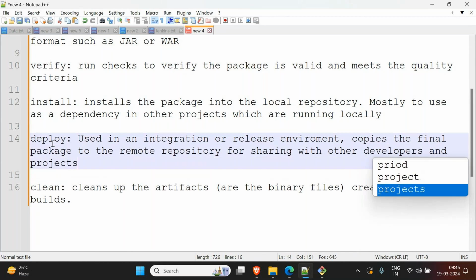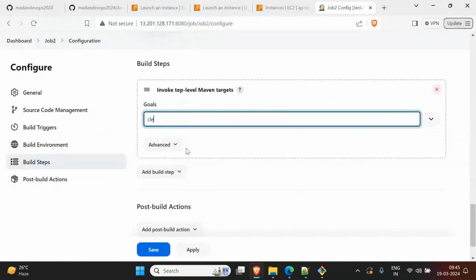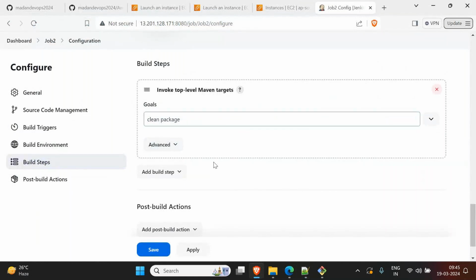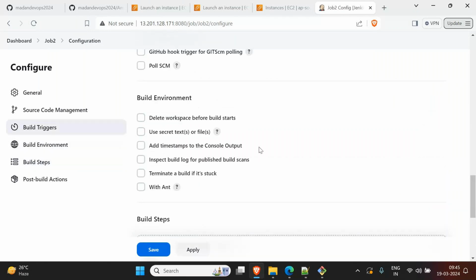I will share this file to you, but try to understand. As of now, I am interested in two goals, that is clean and package. So give a space, clean and package. Now when you give these goals, Maven will understand that before I build this project, I have to clean the existing packages and create a new, clean one. So that is the meaning of this.